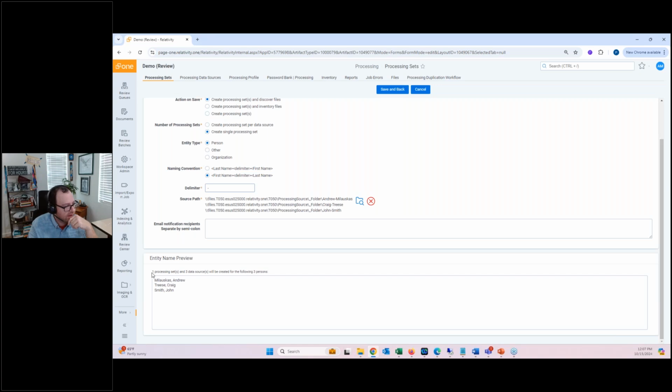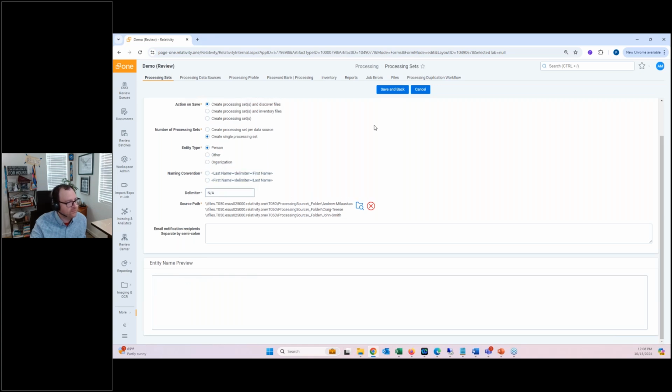And so you'll see down here at the bottom, we've already selected our processing source paths. We've got our name and our delimiter, which is the little dash, so you can see that listed here. And you can see how it builds the naming structure for us. So if we did have these just as individual names, we can remove the dash from the folder structure and go from there. And then we can click save and back, and it'll take us back to that screen.